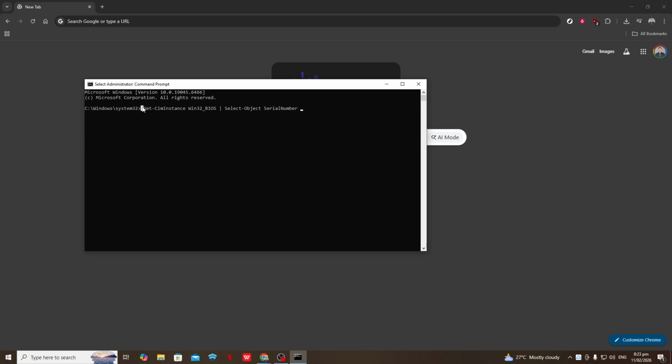After a brief moment, Command Prompt will display a line that says SerialNumber, and just below it, you should see a string of letters, numbers, or a combination of both. That value is your PC's serial number. On some systems, it might look like a short code, while on others, it could be a longer sequence.